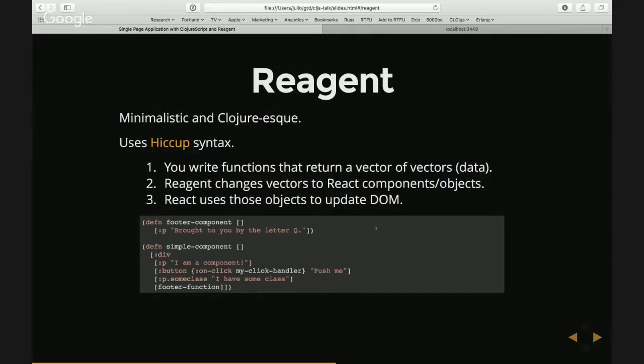With that, you can kind of see that looks like that's going to be a paragraph that's wrapping the string brought to you by the letter Q. It's not that right now. Right now, it's just a vector with a keyword and a string, but Reagent is going to take that data structure and create the corresponding React components, and then React will take those React components and make sure that they are updated correctly in the DOM and visible in the DOM in the browser.